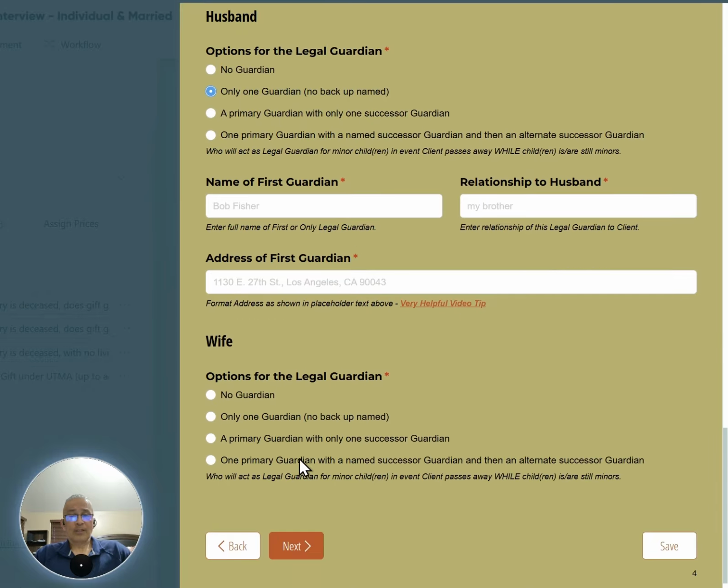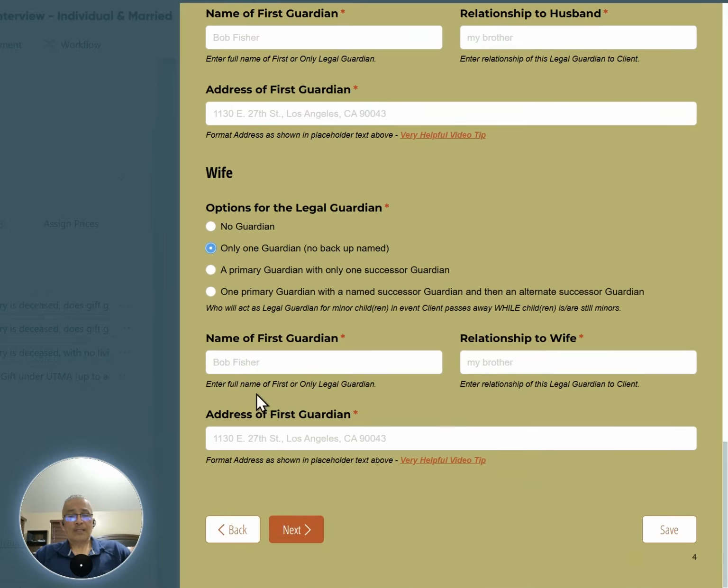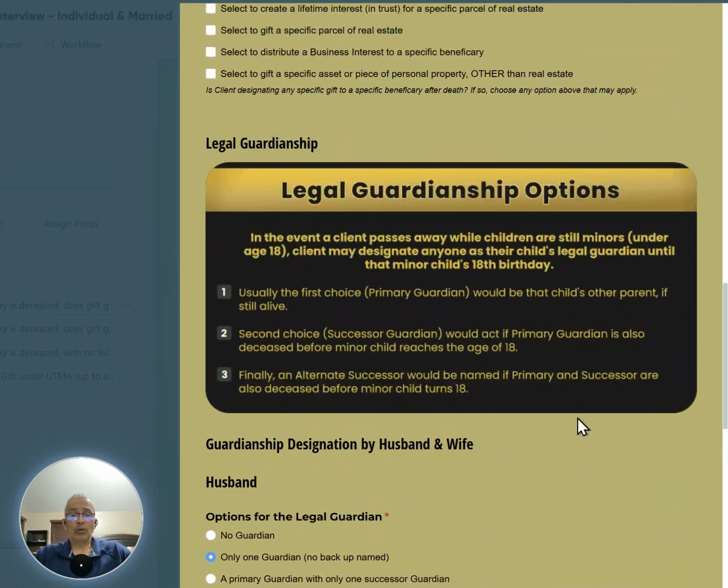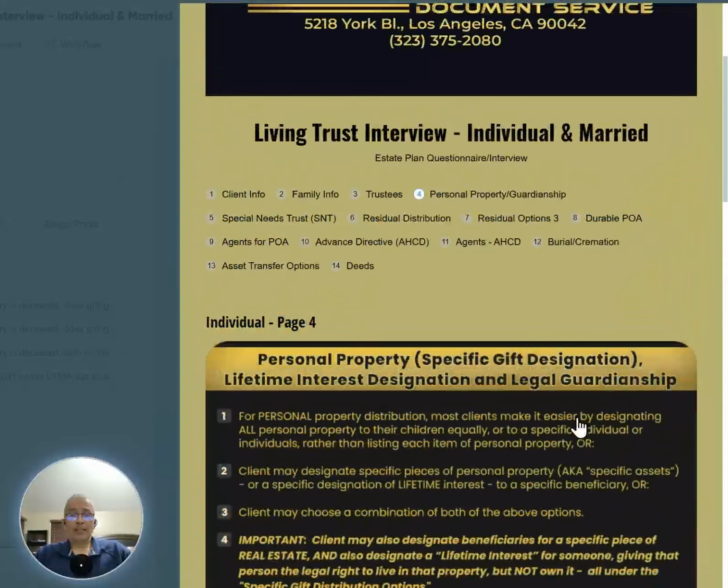Same thing for the wife. So whoever she chooses here, that's assuming that the husband has already passed away as well. If the husband's still alive, the husband will be the primary guardian, and then this person here would take over as legal guardian or be designated as legal guardian. Okay, so that's how all that would work. And that's it for that section.